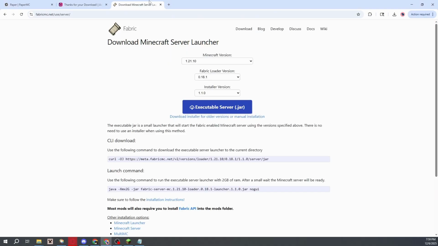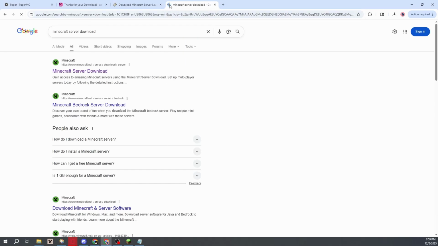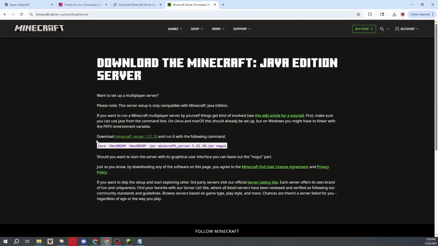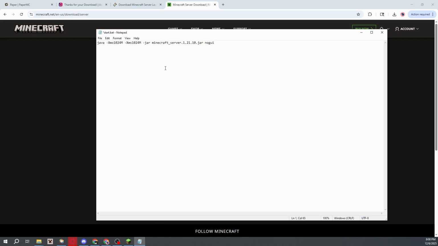Now if you remember, you go back to the Minecraft server download. Minecraft itself gave this command. It says you can run it with the following command: java, whatever, jar minecraft_server.1.21.10.jar nogui. What this command does is it specifies different aspects. You're saying I want to run it with Java. Then this is how much RAM I want to allocate to the server. If you change these numbers, you can add more RAM to the server.